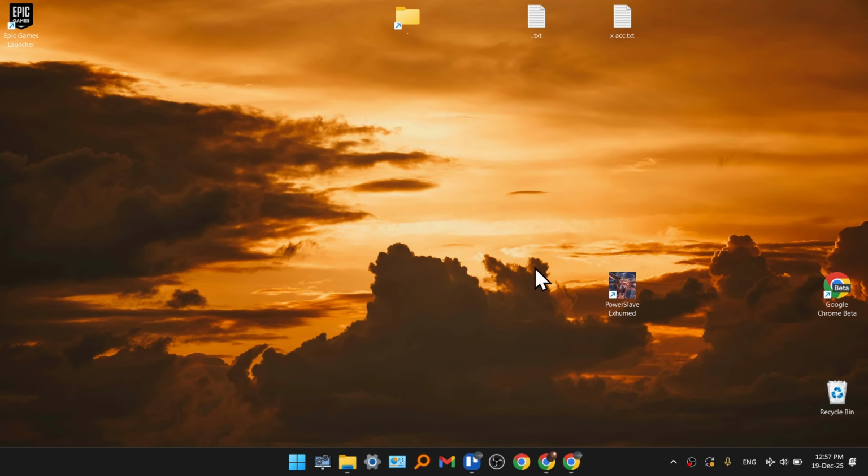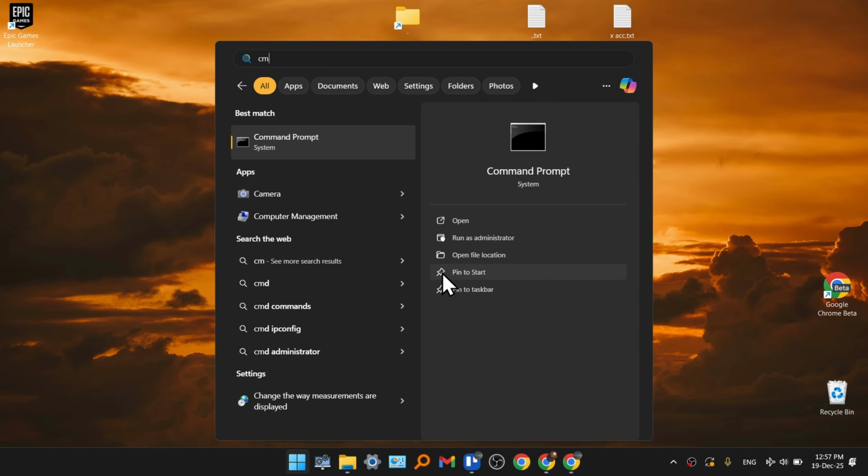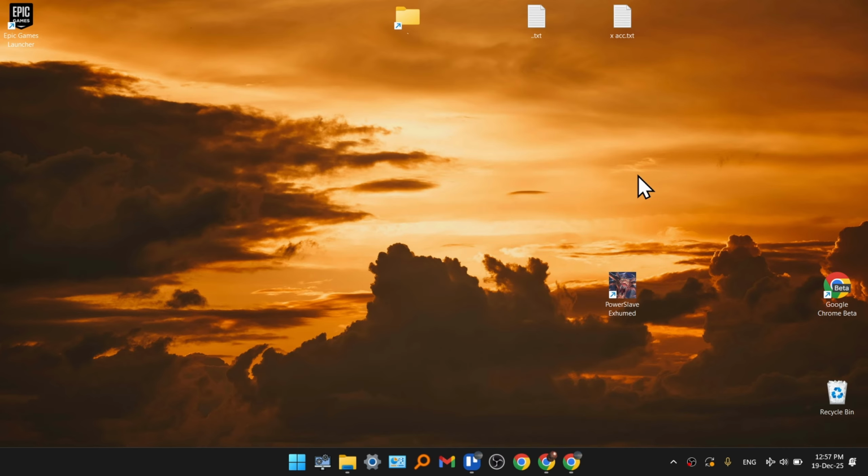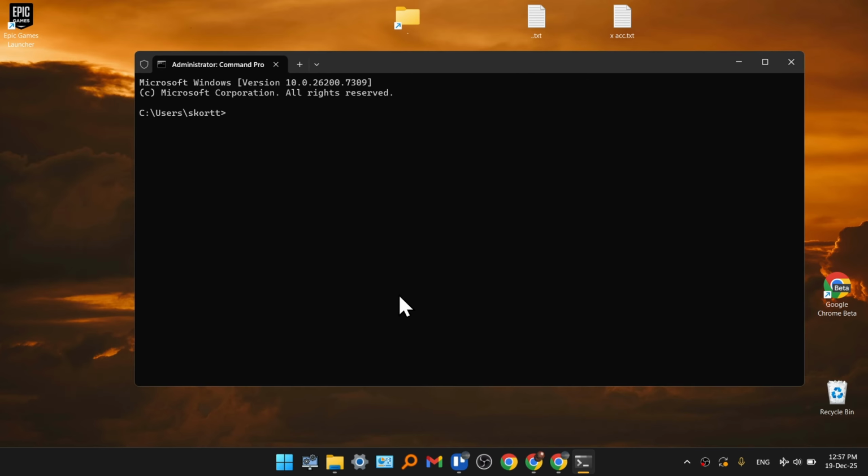Then the next step is going to be open up your start menu. Press CMD, run as admin, and in here I will show you which commands you need to put in. So the first one is sc delete vgc, like that, and press enter.